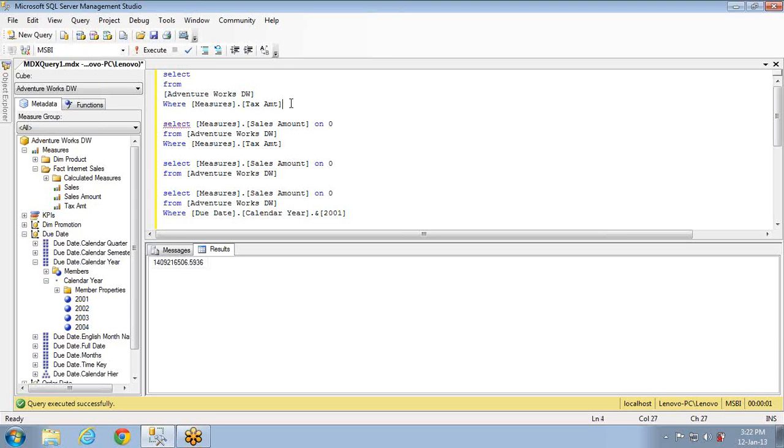Here, if I want to get a different measure value apart from the default, then you can use it in the where clause. For example, select from cube name where measures dot tax amount. You see it is going to return tax amount.